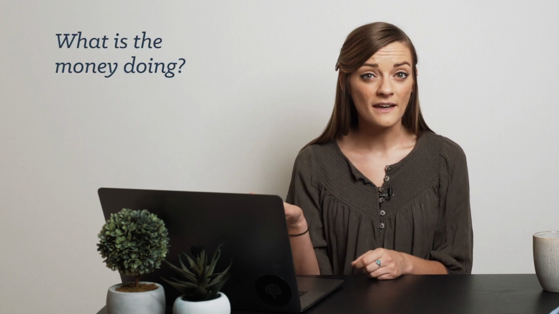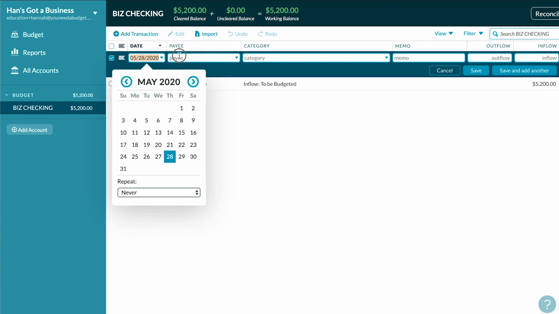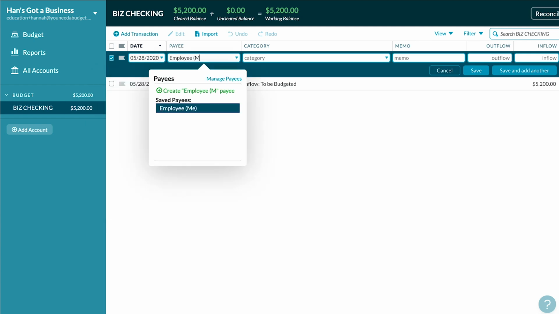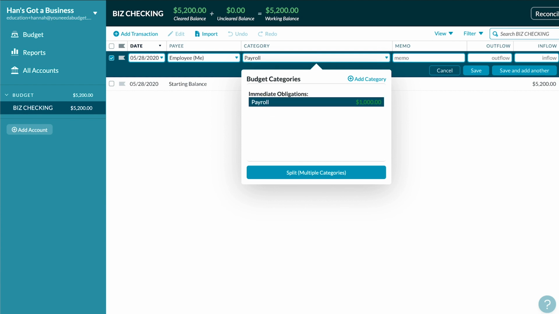Anytime we're moving money between budgets, we have two questions to ask ourselves. What is this money doing and where is it going? We're gonna start first by asking that question. What is this money doing? Well, your small business is paying one of its people. That person happens to be you, but don't overthink it. So we're gonna hop on into our business budget. You're gonna click Add Transaction and the payee is you. Now we're gonna categorize this as payroll because you are paying a member of your business, yourself.